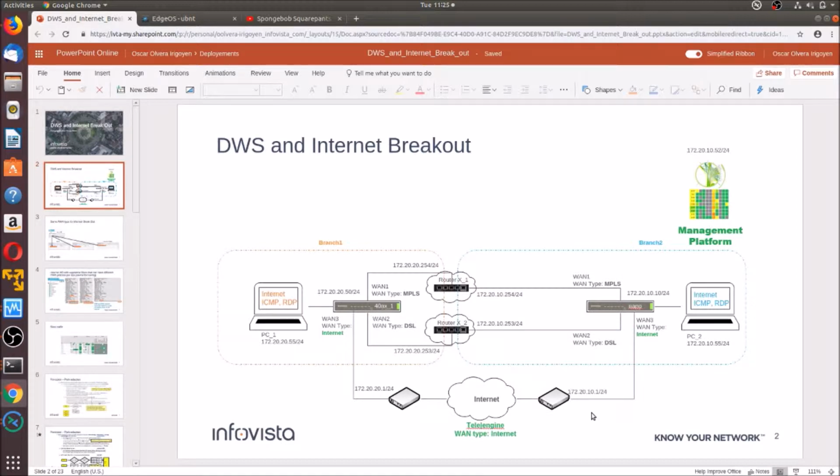It is very important in the configuration that you define separate WAN access types, so in this case, completely separated. And this third WAN access, which is called Internet, is also associated to the telecom engine that is going to handle all the traffic coming from or going to the internet.